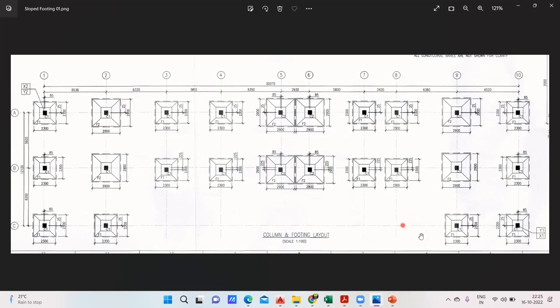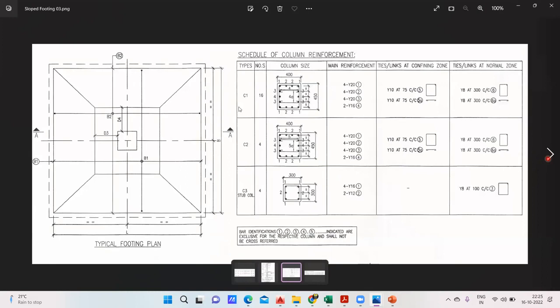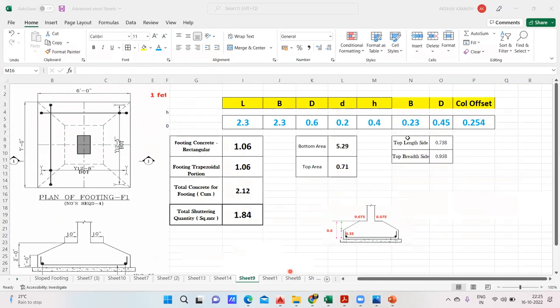And what is the size of C1 column? That we have to see now. To get the size of C1 column, it is mentioned here: 400 is the breadth and 450 is the depth of that column. So input the same thing in the Excel sheet. So breadth is 0.4 and depth is 0.45, isn't it? Done.